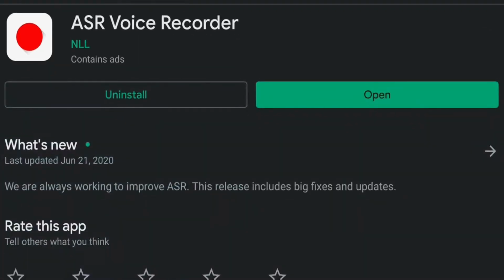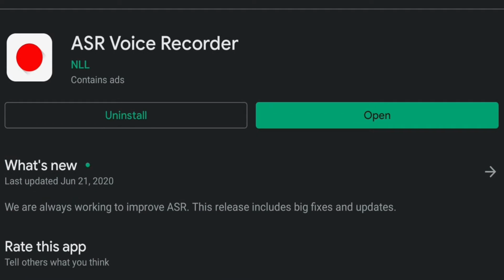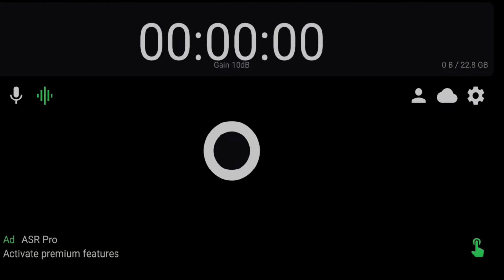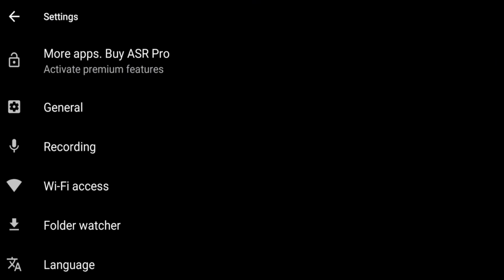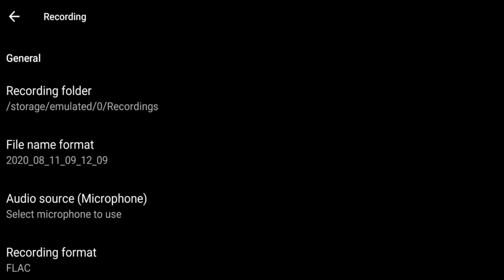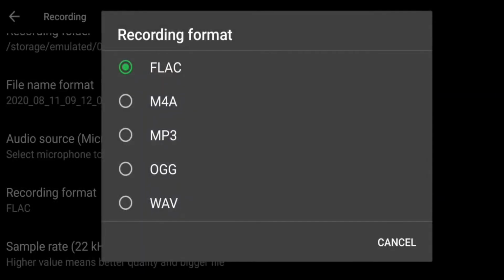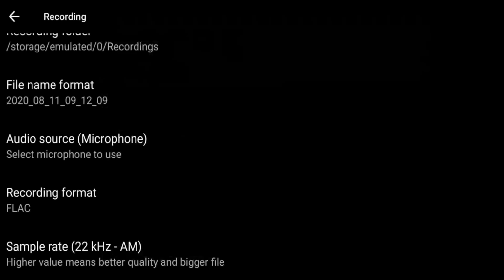In order to get this going, first you have to find something for recording, and a free app that we have found is called ASR, which has the format that we want. Since I already have it installed, I'm just going to open it. If you haven't, just go ahead and install it. At first you go to settings, and for the recording you want to choose the format that says FLAC, the very top one, and not another format. That's the best format according to Google for speech to text.